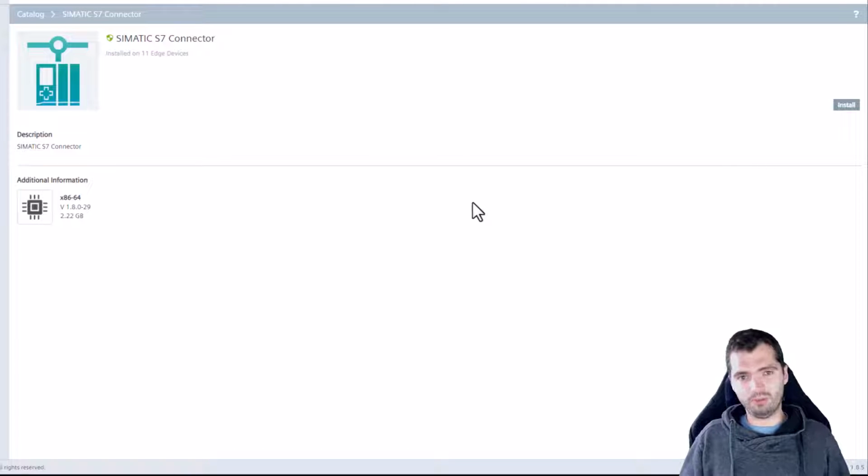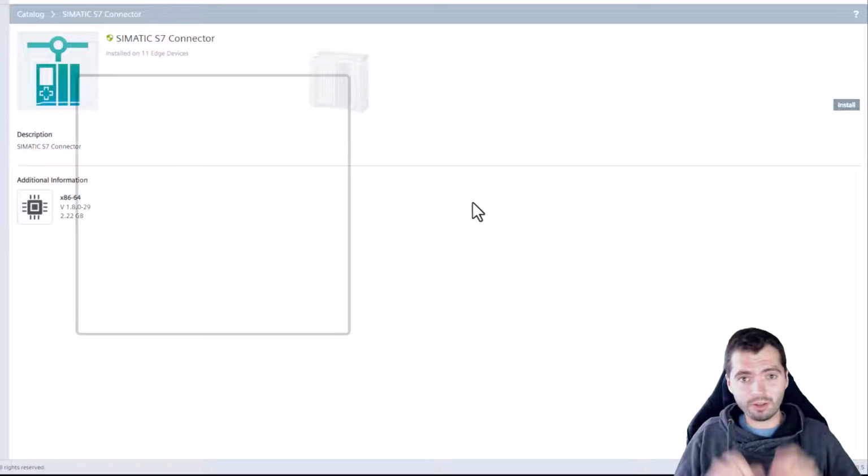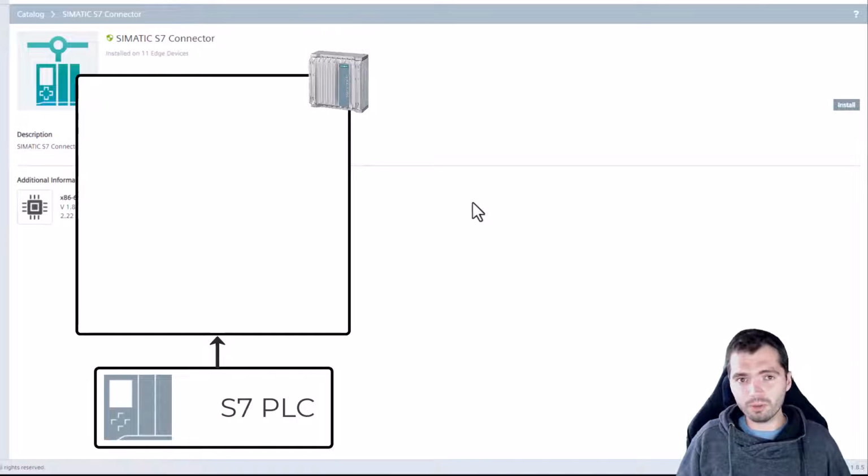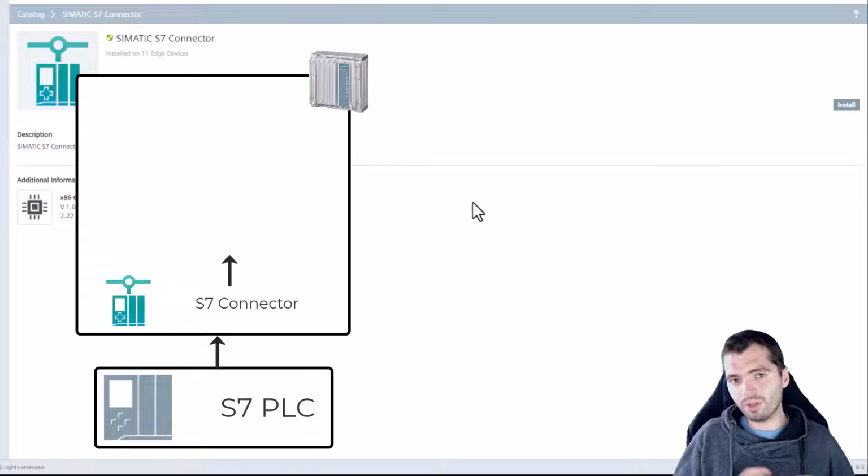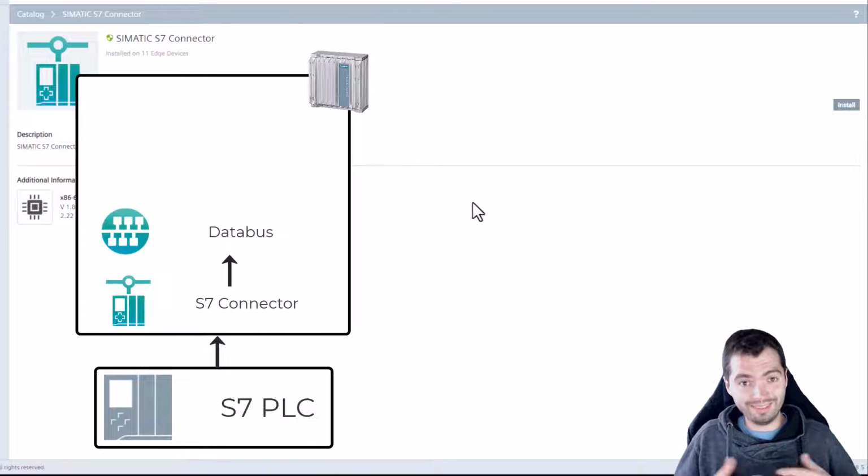But what's then going to happen? Well, if you look at this diagram, we are going to grab the data from the S7 PLC using the S7 connector. Then this data will land on a device-wide broker, a Mosquitto MQTT broker called Databus. So we also need the Databus. Then we can start grabbing the data from there.